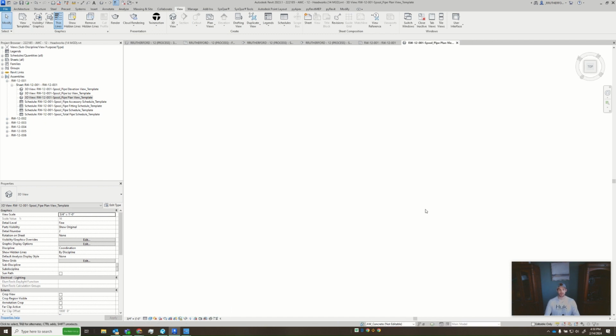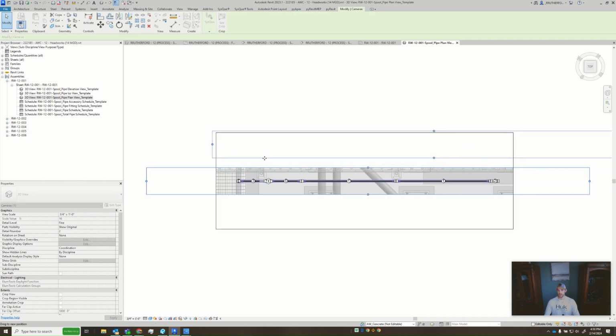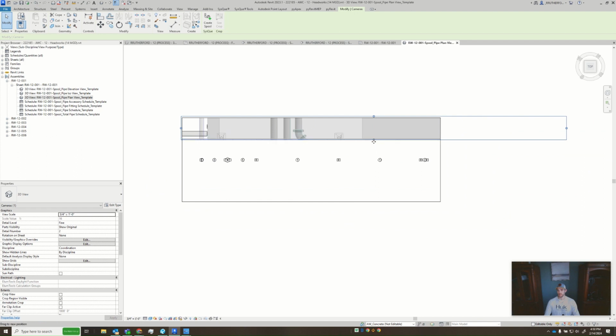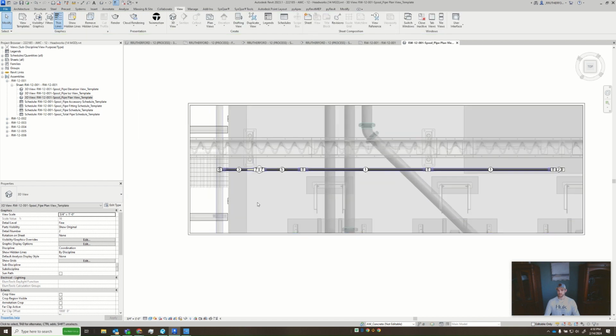And now when I do that, it resets the crop region. So you'll see that it reset the crop region. And again, you're going to just be always fighting the crop view. It's part of the process. So now we're back to the beginning.